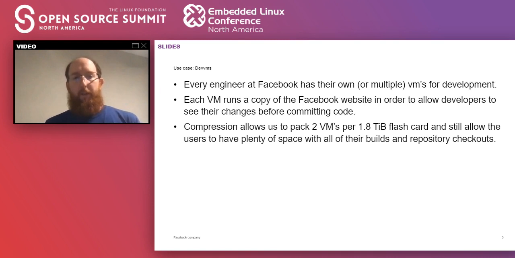Dev VMs were another big use case inside of Facebook. Every engineer inside Facebook has their own, or multiple, virtual machines in order to do their work. Right now we have 30,000, 40,000 engineers, an unreasonable amount of engineers. So as you can tell, this gets a bit unwieldy. Before, we all had individual machines, and we can't really do that anymore. Honestly, a lot of the web engineers don't necessarily need a full machine. They really just need a box that runs HHVM and the most recent copy of the website. So one of the ways to address that capacity crunch was to implement dev VMs.